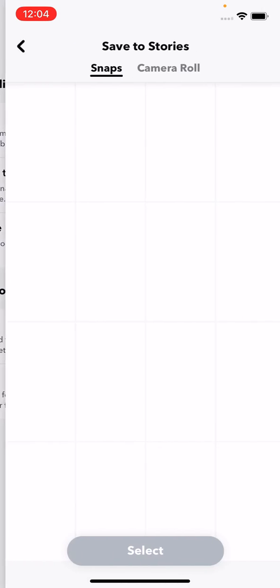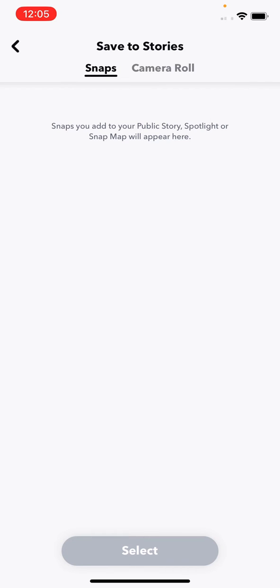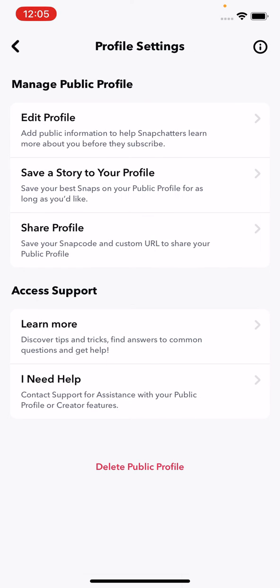I can save a story to my profile. You do not see any snaps on here because this is a new account I made for tutorial purposes, but I can scroll to the right side and I have my camera roll, and I can select a few things from there and just add them to my profile. And then there's some other options that says share profile, and you can just share your profile. You can share your snap code and stuff like that.